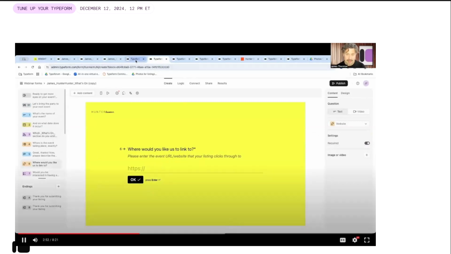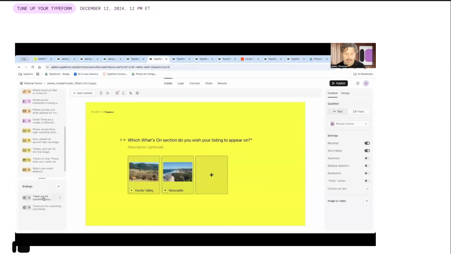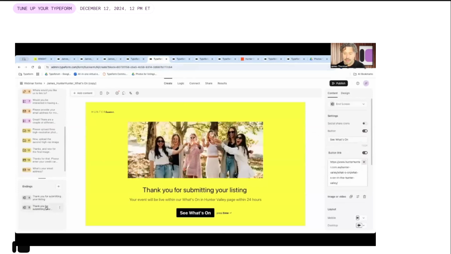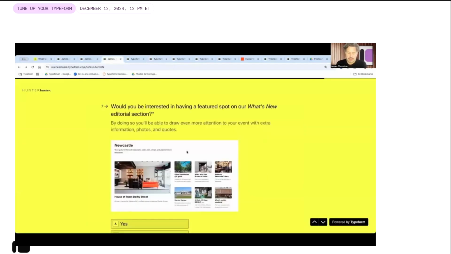And then I decided to add this extra question. This allows people to kind of self-serve and personalizes a bit more their experience. So depending on which one they select there, they'll get a different thank you screen, one for Hunter Valley, one for Newcastle. One of the things that Alyssa said was that it would be nice to be able to take payment and upsell their sort of premium listing service, which is where editorial coverage is given to the events.